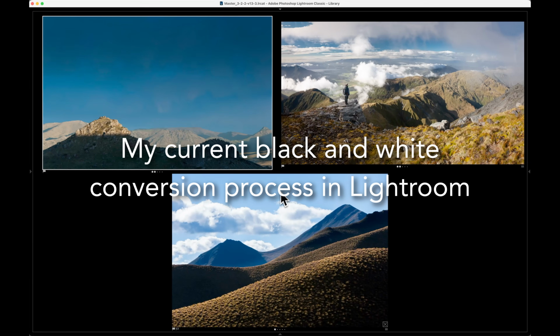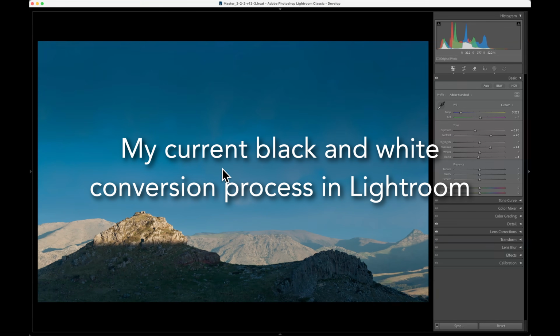So I'll start by showing you quickly my conversion process to black and white in Lightroom, and then we'll compare that with what we can do in SilverEfex. So I've selected these three landscape images because I know they'll convert quite well to black and white because they're quite simple compositions, and they also have quite good color separation, and you'll see the reason why that really helps in a minute. So let's start with this image here.